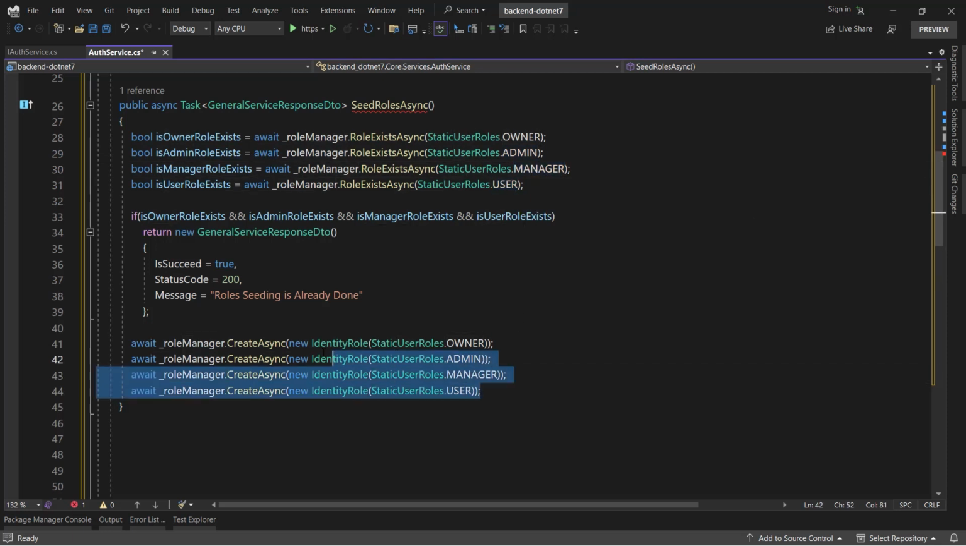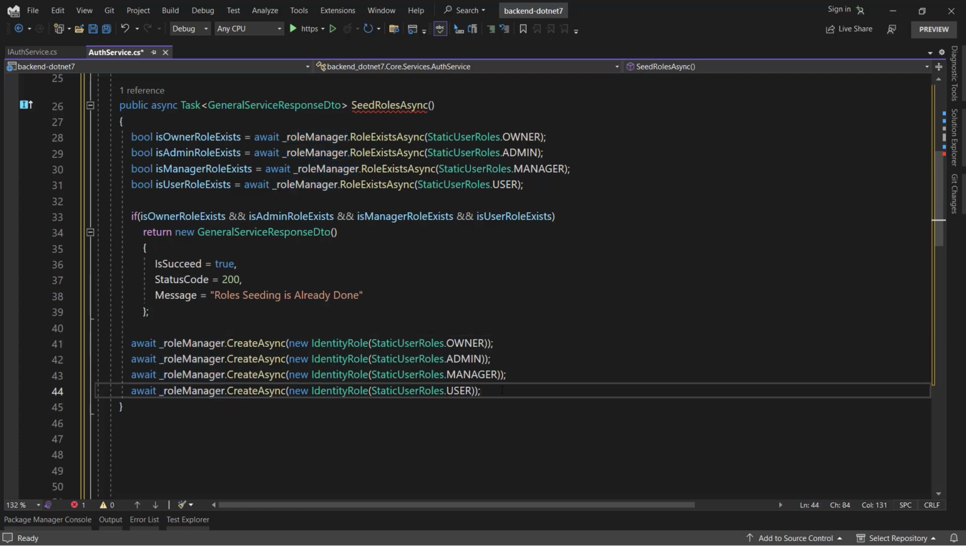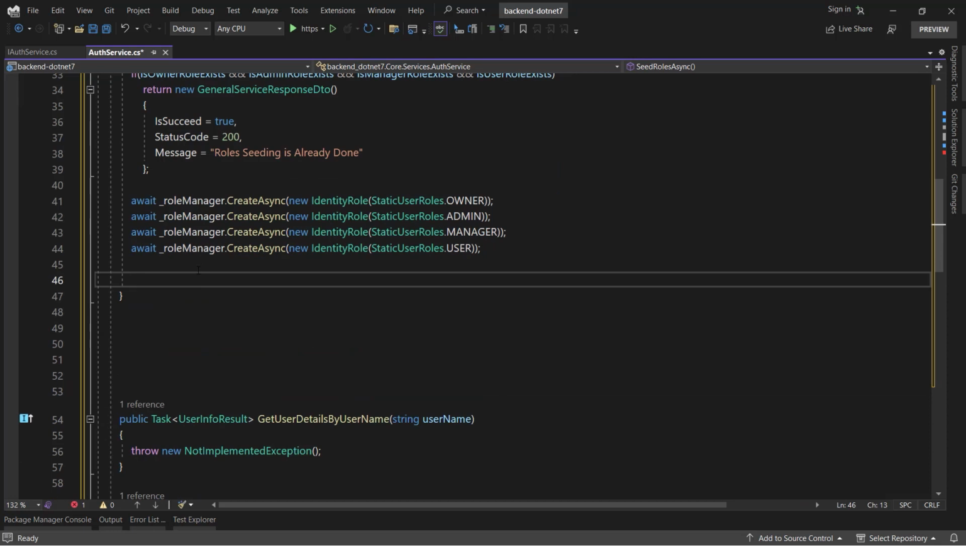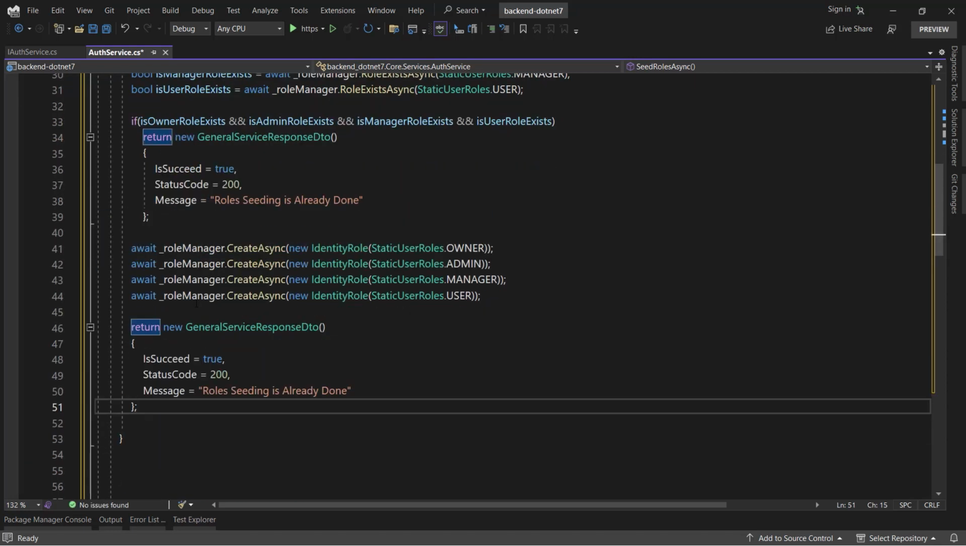So using this command role manager dot create async, we will add owner and admin and manager and user to our database. That's good. Then we can simply return a new response. So let's copy this. We return the new response. Is success is true. Okay.